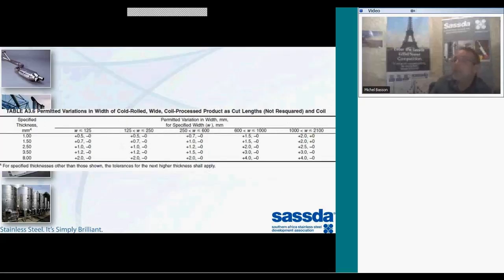In that same standard, there's another table giving us the variations in width of these cold rolled coils. So once again, on the thicknesses, you will have different widths and the tolerances on that. So sometimes we complain about the full sheet not being able to fit in a frame. It's a little bit too wide, but that's because of the acceptable tolerances still.